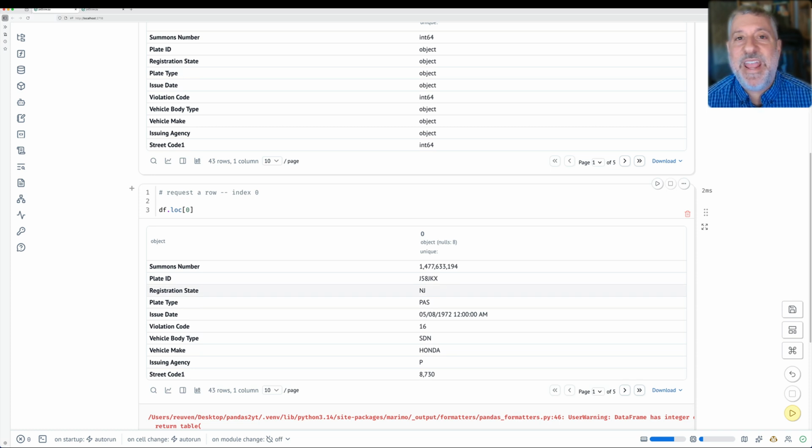Because object is this catch-all. We like to say that object is string, but really it's just like anything goes. I don't know what this could be, so I'm just going to try my best. It's like the lowest common denominator there. And so now I have all these values, and they're stored in their original dtypes. But the dtype for the series is object.